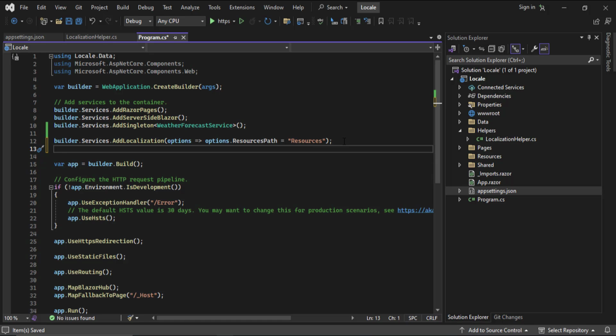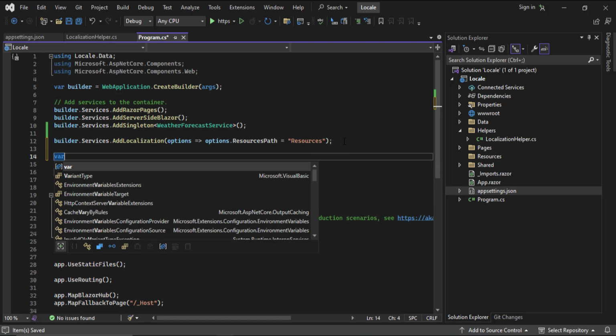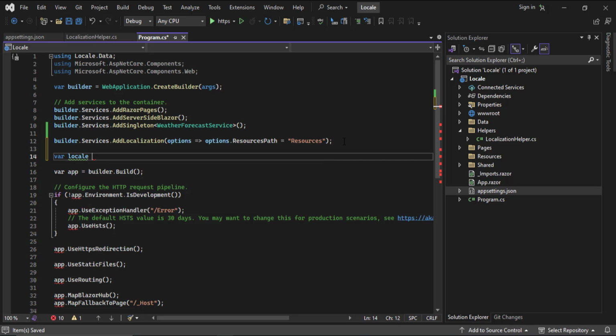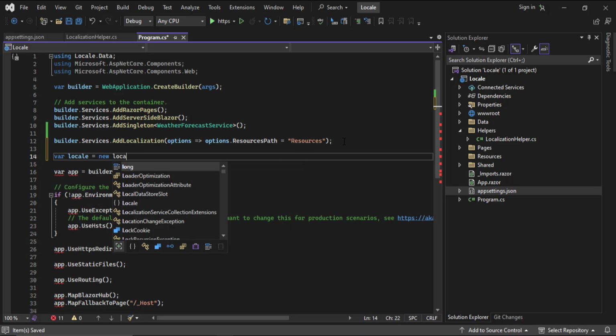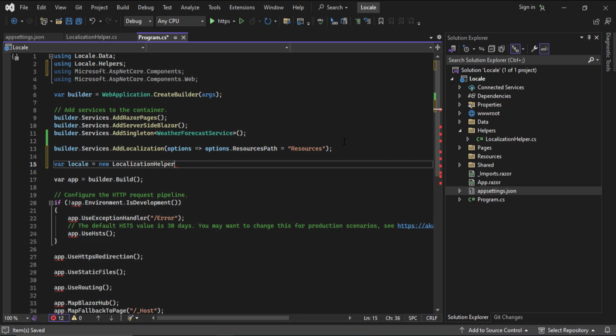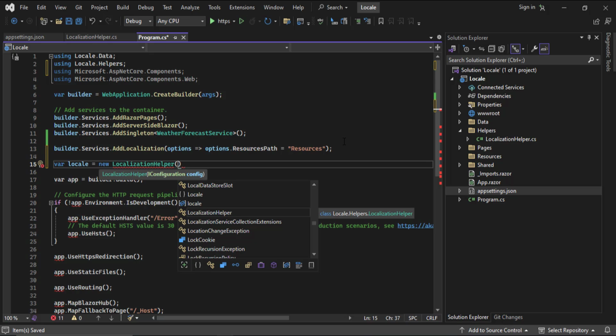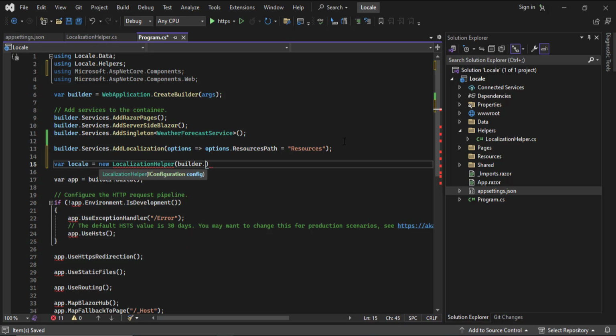And the way we do that, I'm going to store into a variable, and I'm going to say local equal to new LocalizationHelper, and inside it will ask me to put in some of the configuration, and I'm going to use my builder.Configuration, and they're done.